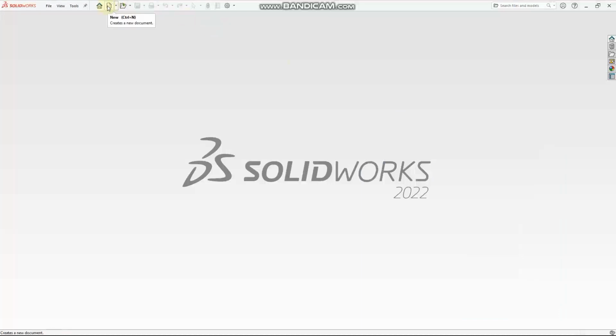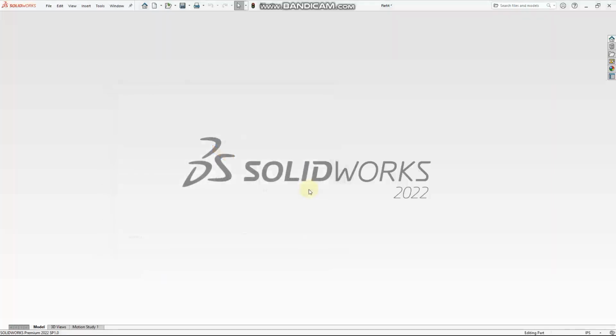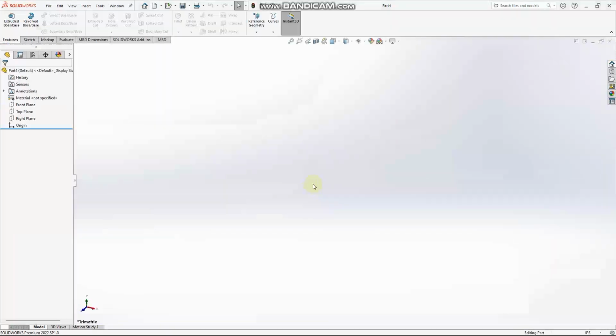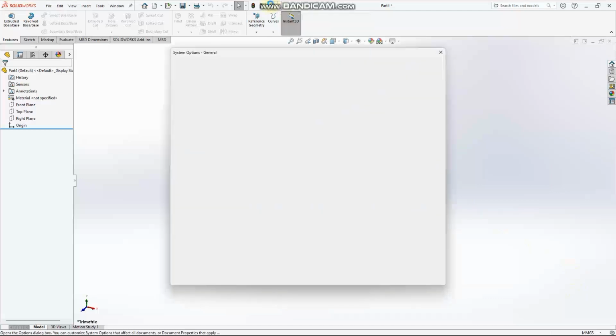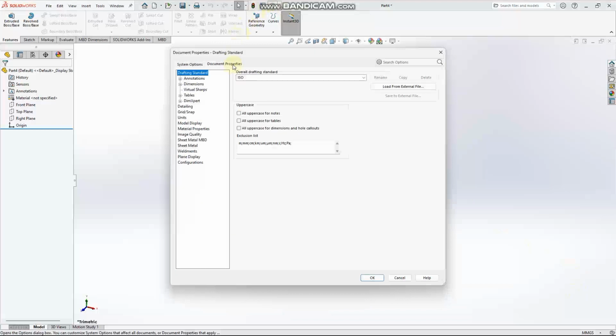So we start by creating a new part. Then set our unit system to MMGS. Go here to system options, then to document properties. Then we make sure that our overall drafting standard is set to ISO.